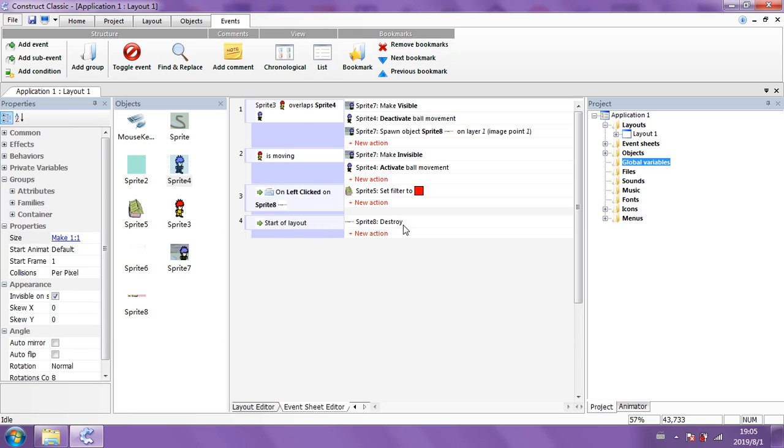Start of layout. Destroy. Right? We've got it so it sets it so this comes into being. But the start of layout is going to destroy it. How strange is that? If I cut this out for a moment and go to delete event, now it should be back how it was. We're trying to work this out, right?